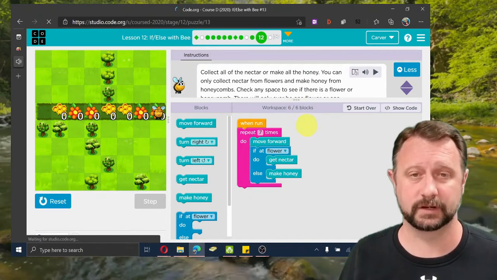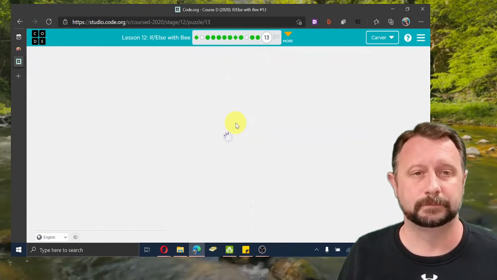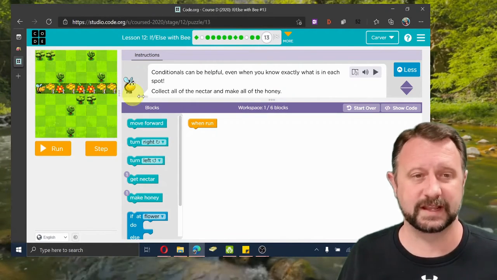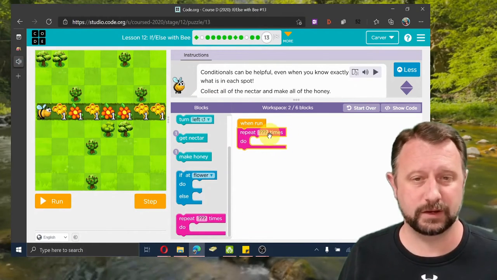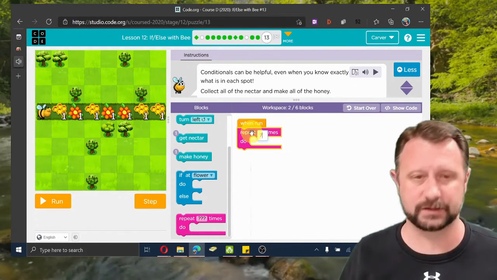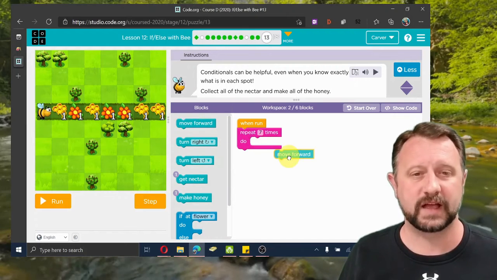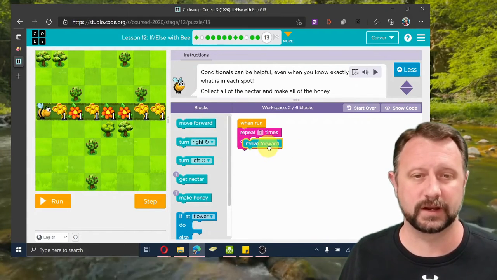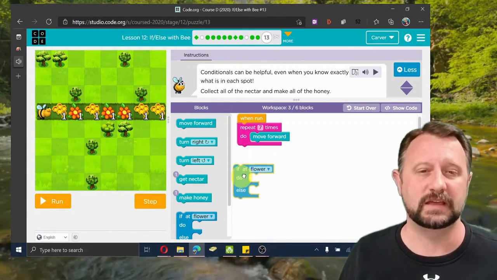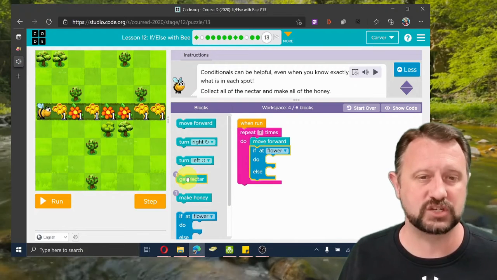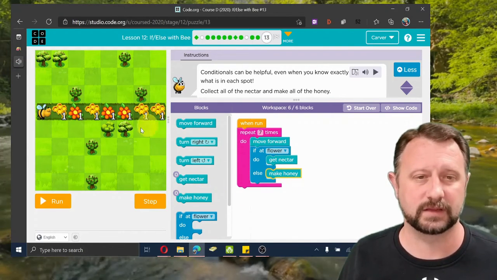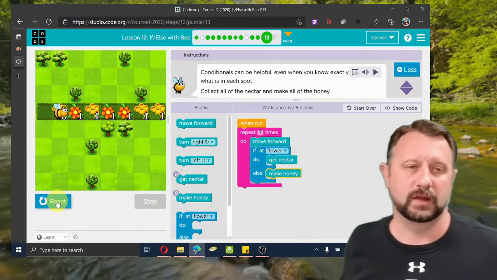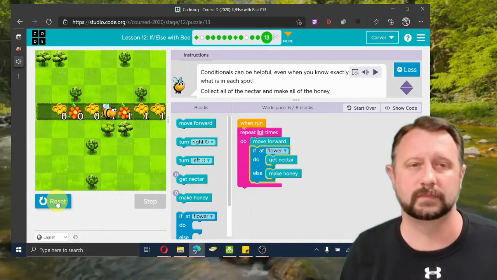The last one, here we go, number 13. 13, same puzzle, same answer. We know what it is, but there's no pattern to what we are doing. So we've got to simply go forward and check each one. Even though we know what it is, we're going to have the bee check it for us. Get the nectar if you're at the flower. Get the honey if you're at the honey. Run it, and we shall beat this level.